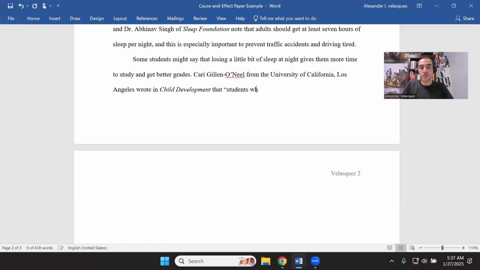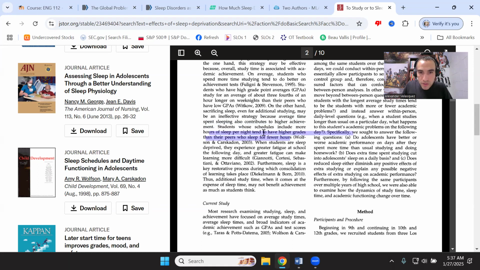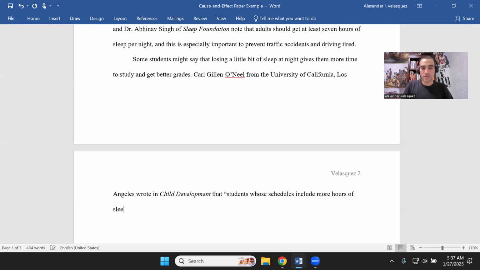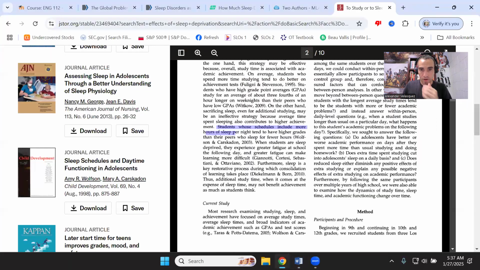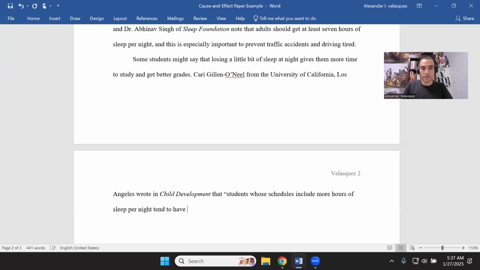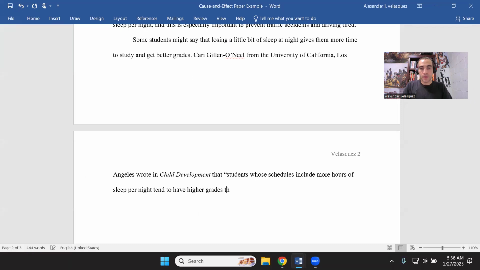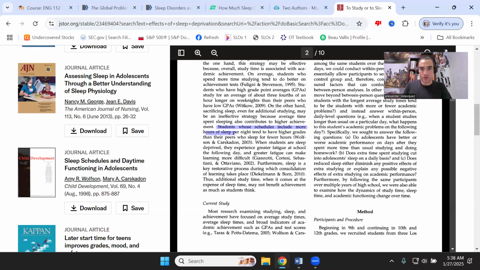I'll say students who spend, where is it? Oh, sorry. Students whose schedules include more hours of sleep per night tend to have higher grades than their peers who sleep for fewer hours.